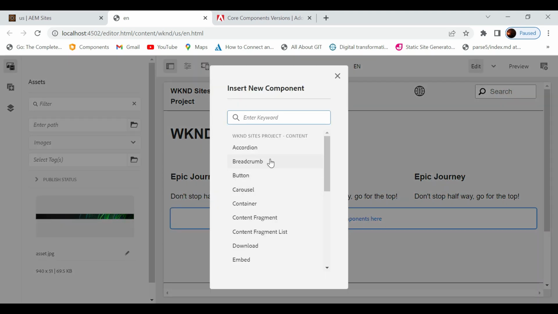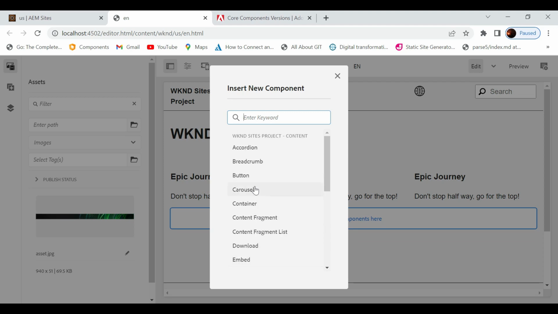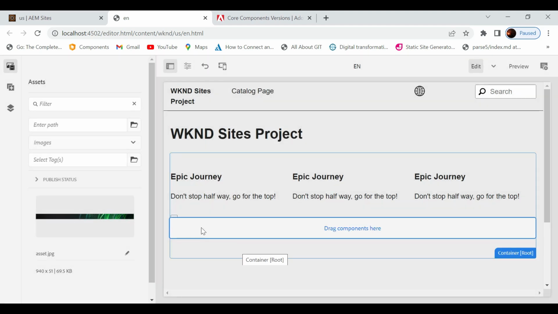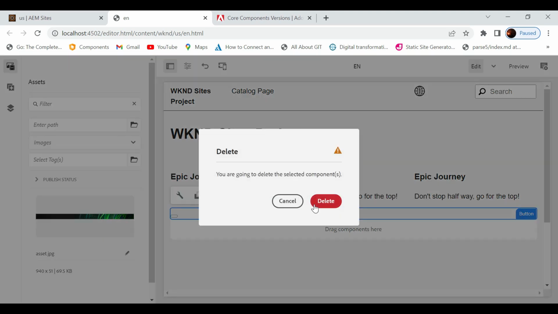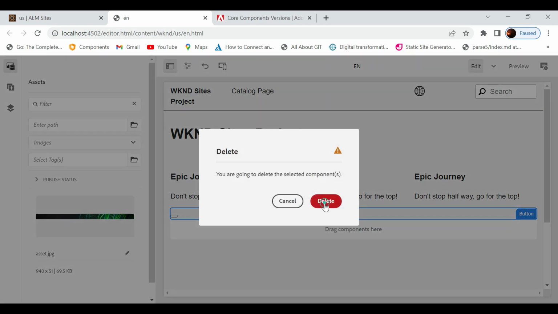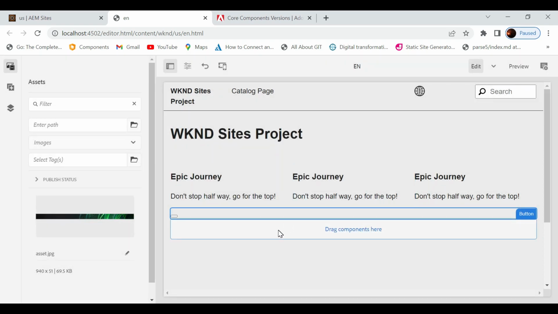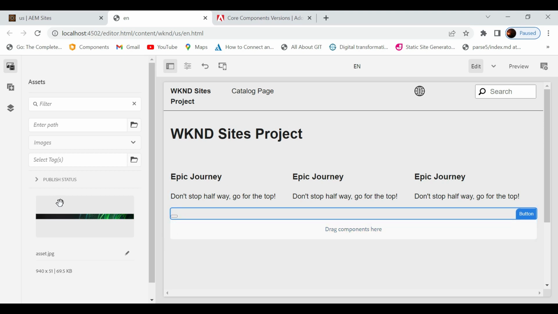So these are all the components which are available out of the box. You can just click on any of these components and it will get added here. For example, if I wanted to add a button component, all I need to do is press on that button, and see here, the button got added. That's how it gets added. And if you want to delete that, you just click on delete and delete it. Okay, so this is very simple. You can add any component and delete any component dynamically.